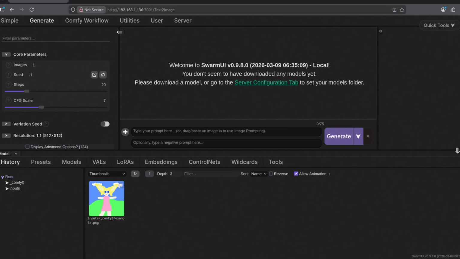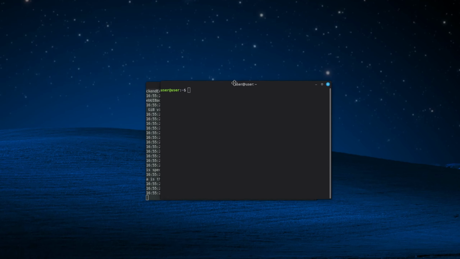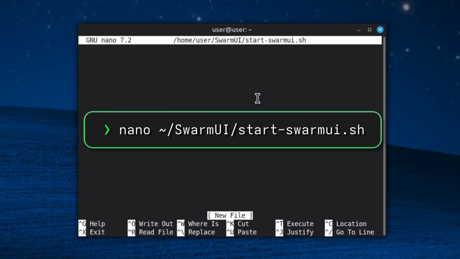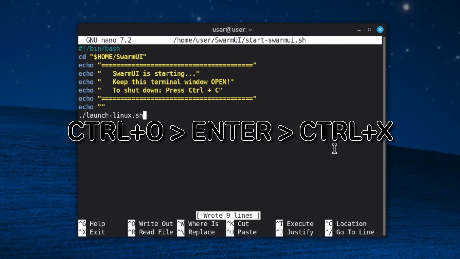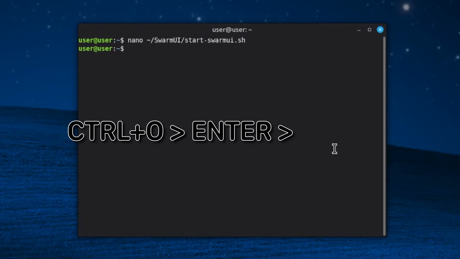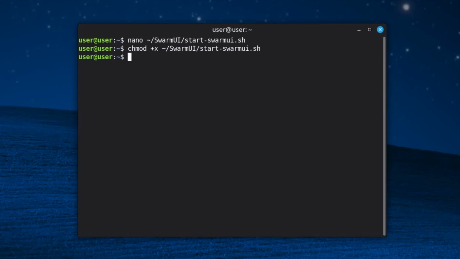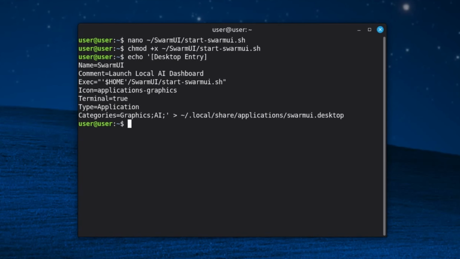SwarmUI is installed, but right now, if you restart your computer, you will have to open a terminal to launch it manually every single time. Let's fix that by creating a proper app shortcut so it feels like a native software. Open a new terminal and paste the nano command to create the startup script. Paste the block of code from the description, save the file by pressing Ctrl-O, then Enter, then Ctrl-X, and then use the chmod command to make it executable. Finally, grab the last block of code from the description and paste it in. This takes the script and wraps it into a shortcut right inside your Linux app menu.